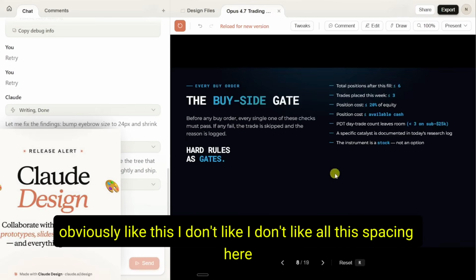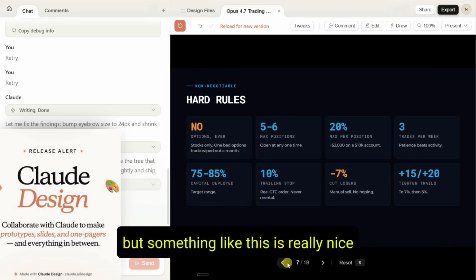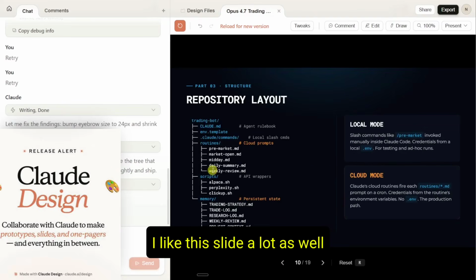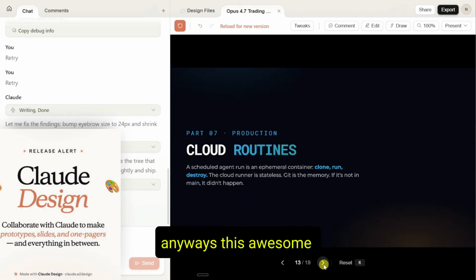So obviously, I don't like all this spacing here, but something like this is really nice. I like the glow down here. This is very nice. Okay, I like this slide a lot as well. We can see the repository layout. So anyways, this is awesome.